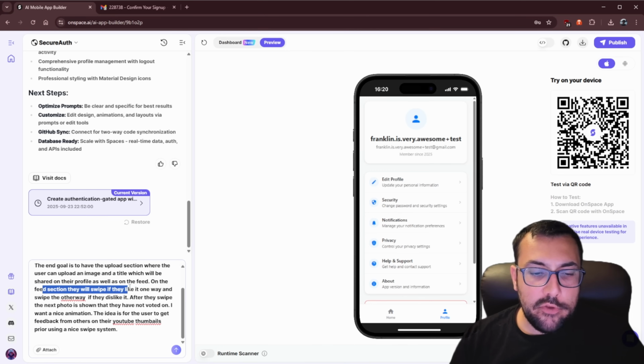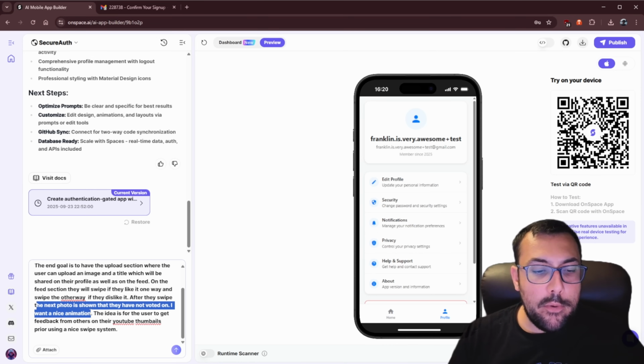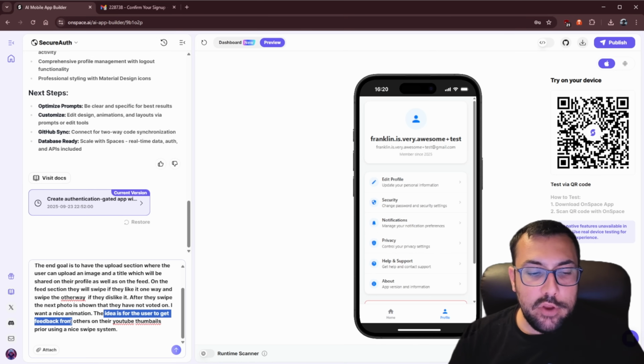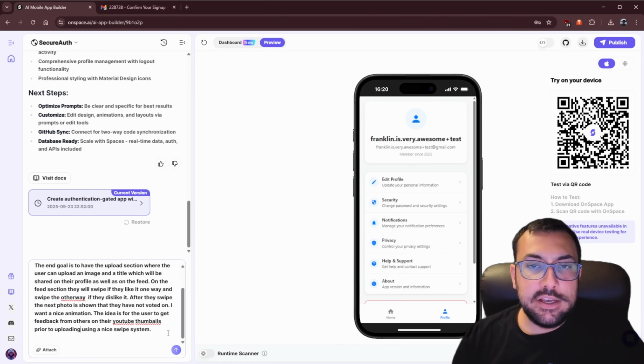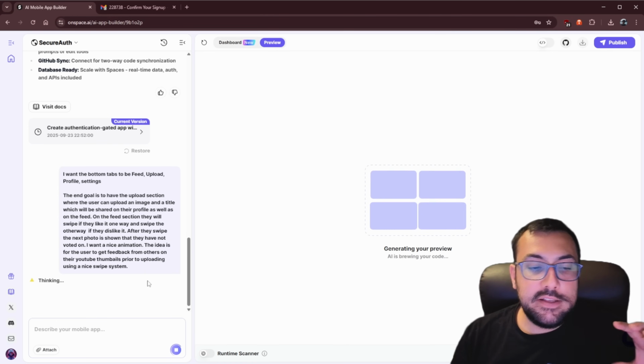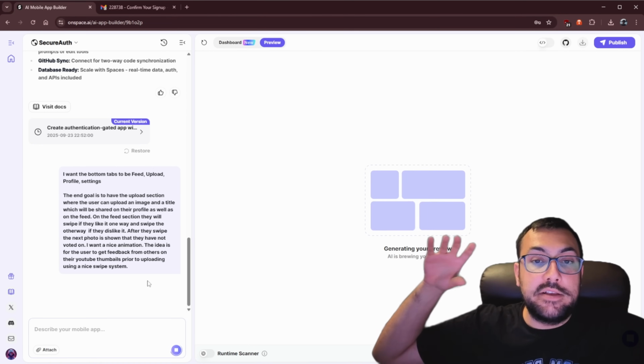On the feed section, they will swipe one way if they like it and the other way if they dislike it. And then after they swipe, the next photo is shown, which they have not voted on. I want a nice animation. The idea is for users to get feedback from others prior to uploading using a nice swiping system. So let's see what Space is able to do with this really complex task.